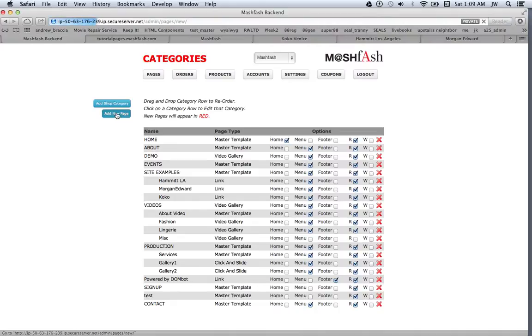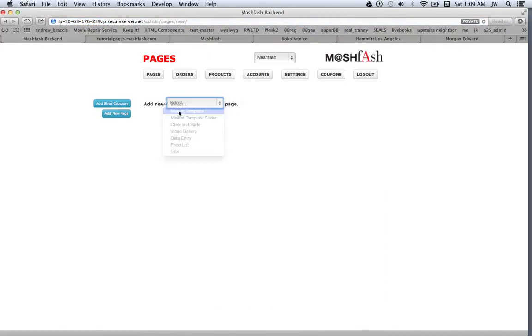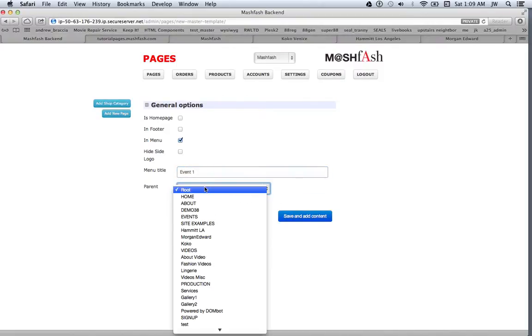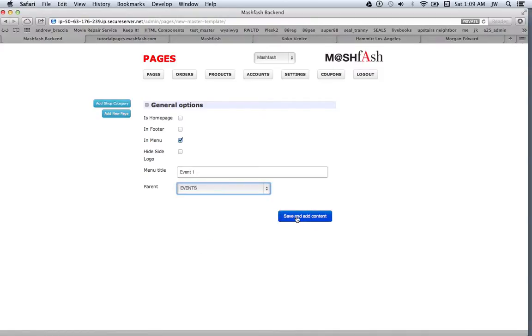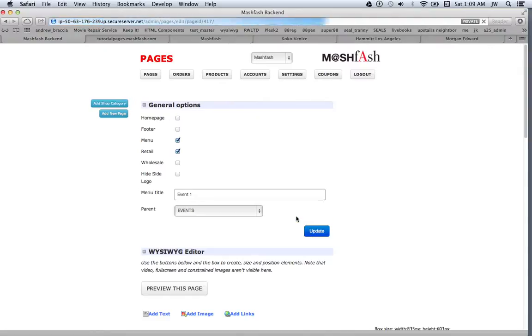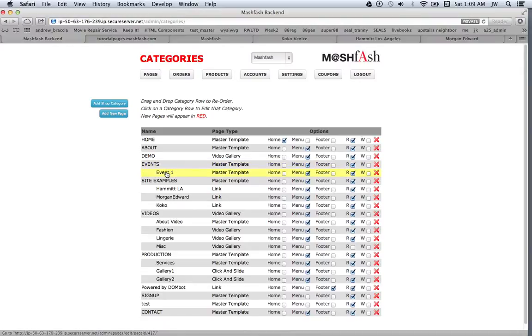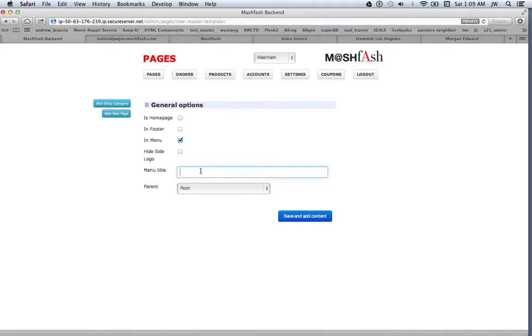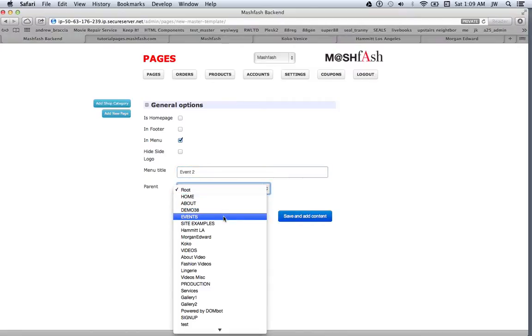I'm going to create a new page. I'm going to make it a master template, and I'm going to call it event 1. Now the parent of this, if I want to make it a subfolder, is events, not event. So now when I go back to pages, I'll see this page here as an event. I'll add another one just to make it logical. So I have a sub category, event 2, parent events.